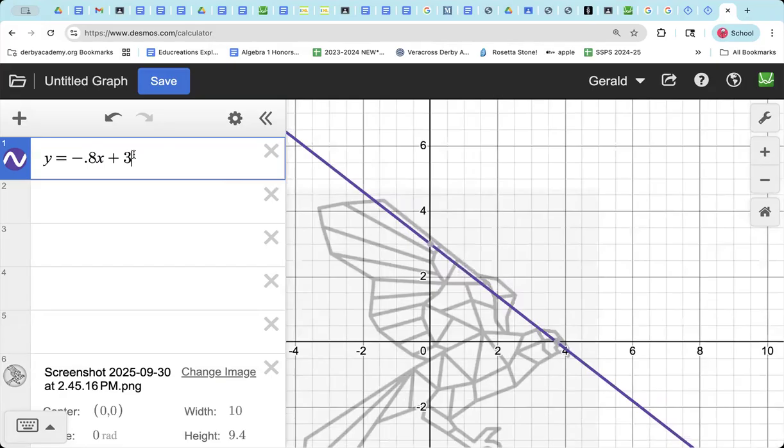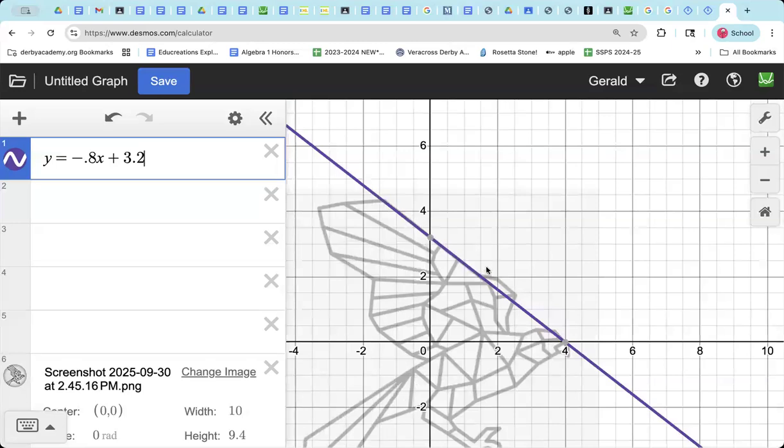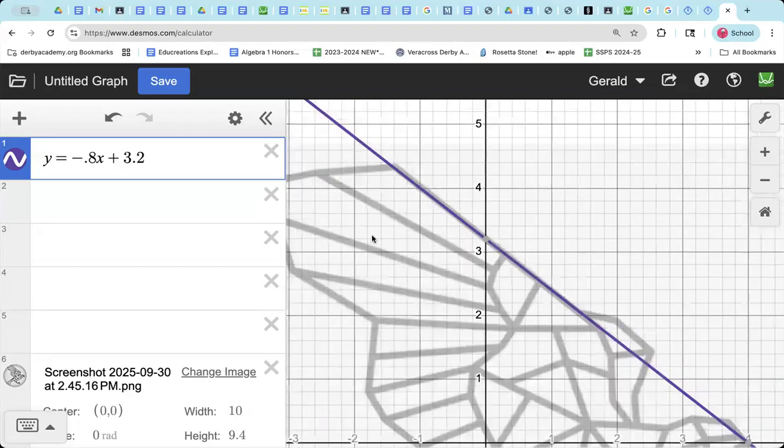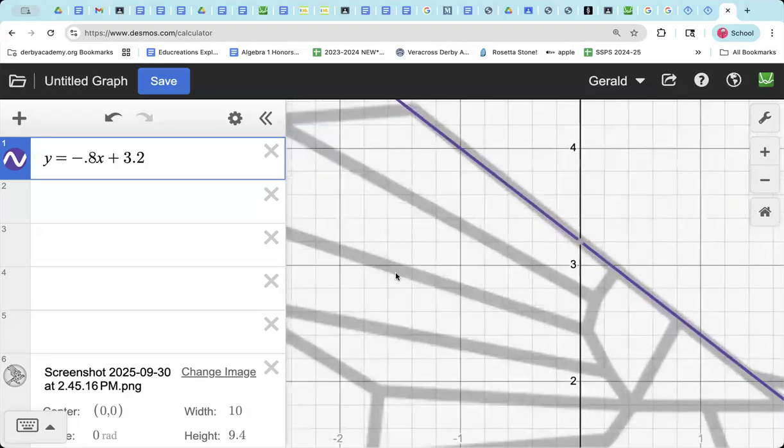So I don't know, I'll do it as 3.2. And that looks like it's beautiful. It's right on the line. It looks like it's very close to that same angle as well. If you want to be really good about it, I might change this to be a 0.82 maybe, and that gives me a beautiful line right down the middle.